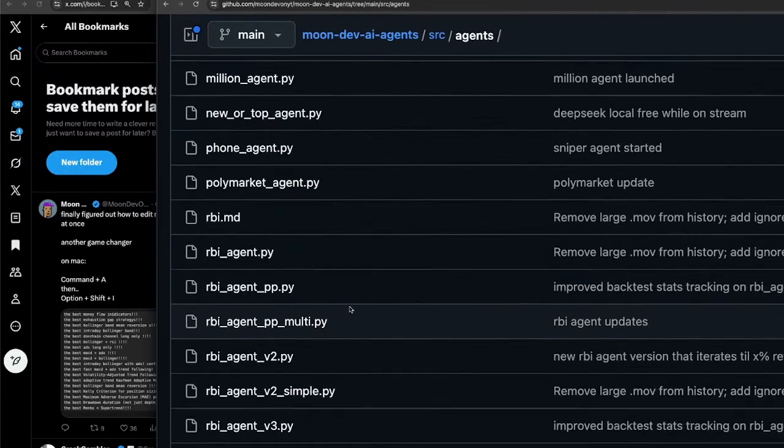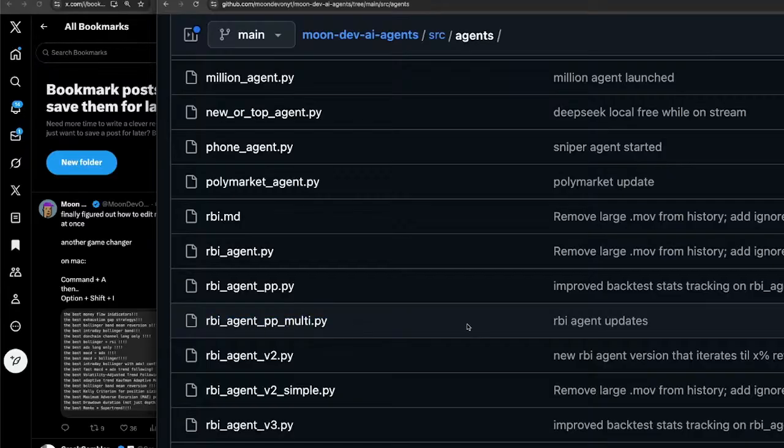It's the RBI agent multi, so it's using multiple parallel processors in order to backtest and research for me. Like calling Grok or any AI model that I want 8 times at the same time. And one is researching and backtesting one strategy, another is researching and backtesting a whole different strategy.